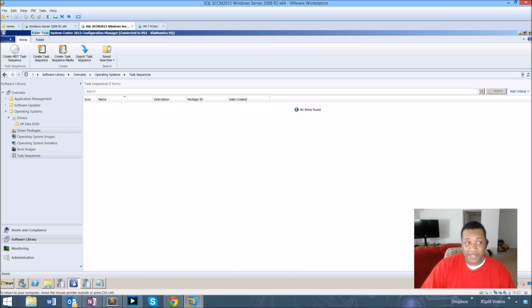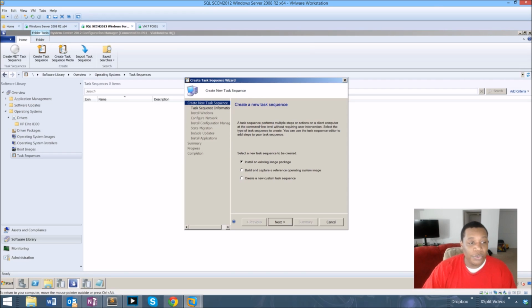And here's our task sequence. Our task sequence, and we're going to go ahead and create one, allows us to apply different settings, applications, packages, configurations, and customizations to our image when we are actually imaging.